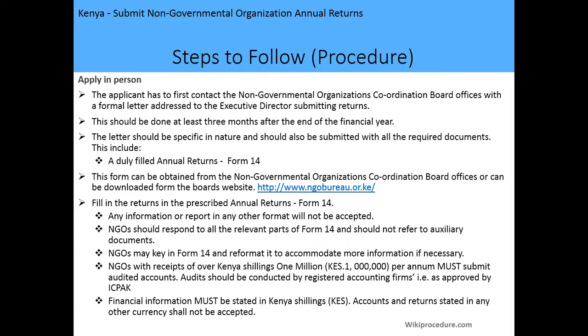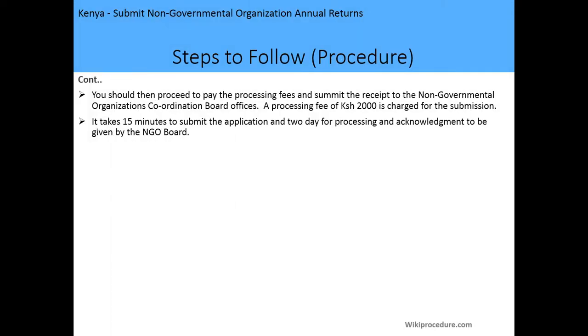We also note that NGOs with receipts of over 1 million Kenya shillings per annum must submit audited accounts, and audits should be conducted by a registered accounting firm approved by ICPAK. Also, financial information must be stated in Kenya shillings, and accounts and returns stated in any other currency shall not be accepted. After submitting the documents, you should then proceed to pay the processing fees and submit the receipt to the NGO coordination board offices.